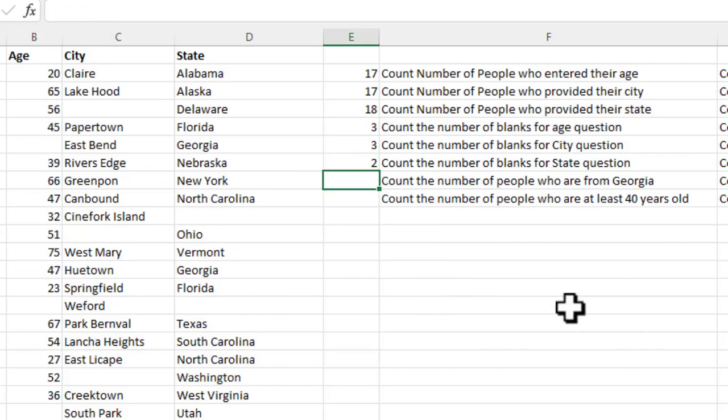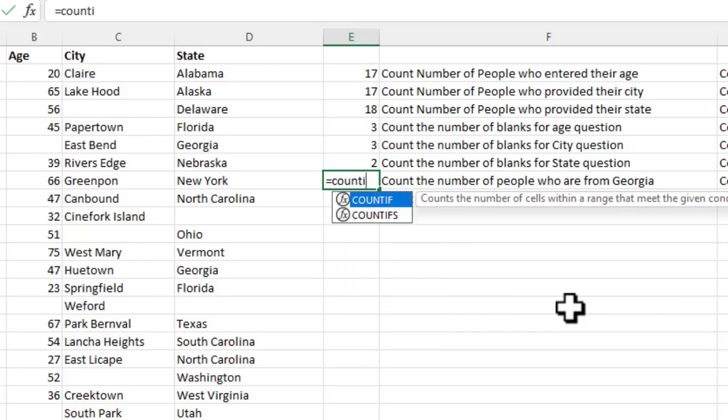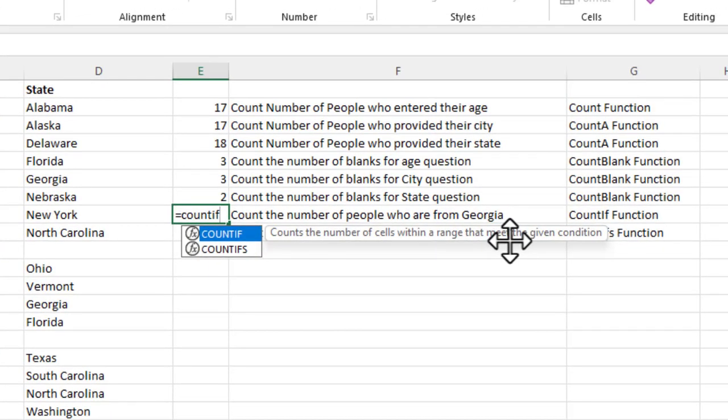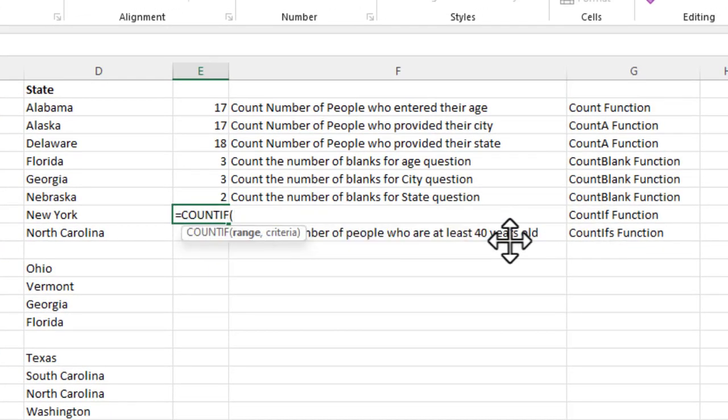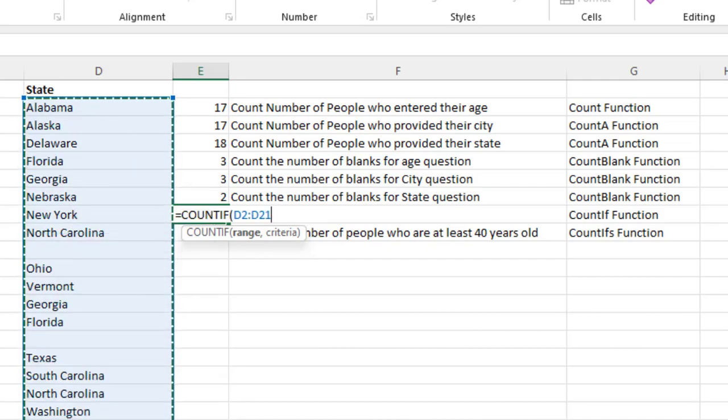Now we have a scenario where we want to find out how many people are from the state of Georgia that responded to this survey or questionnaire, whatever it is. So we're going to type equals, and this time we're going to do a CountIf. What that's going to do is count the number of cells within a range that meet the given condition. So I'm going to hit tab, and we're going to do a range, and then what's the criteria? So I'm going to click on cell D2, drag it down to cell D21, and then rather than close parentheses, I'm going to hit the comma.